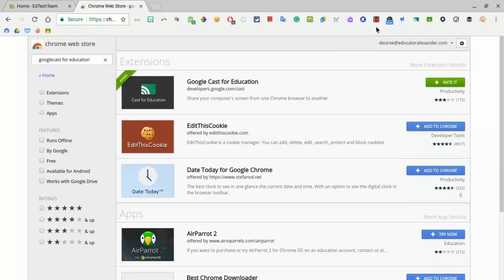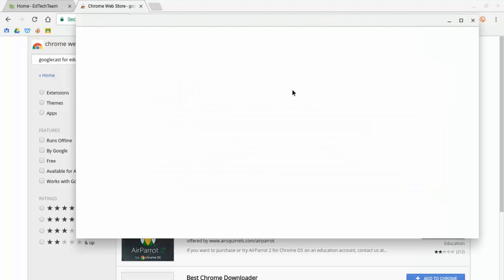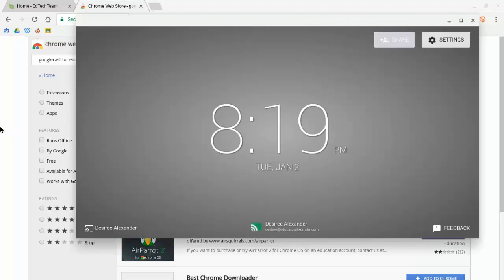If someone wants to send their computer to you, what you would do is you definitely have to have this open, or again, they won't be able to send it to you. So what that person can do is say, hey, I want to cast my desktop to my teacher, and I'm doing this on a separate laptop. So I just said, hey, I want to share this with my teacher.